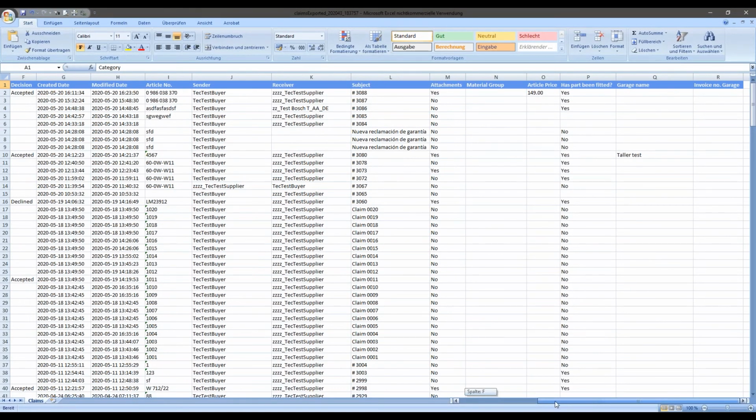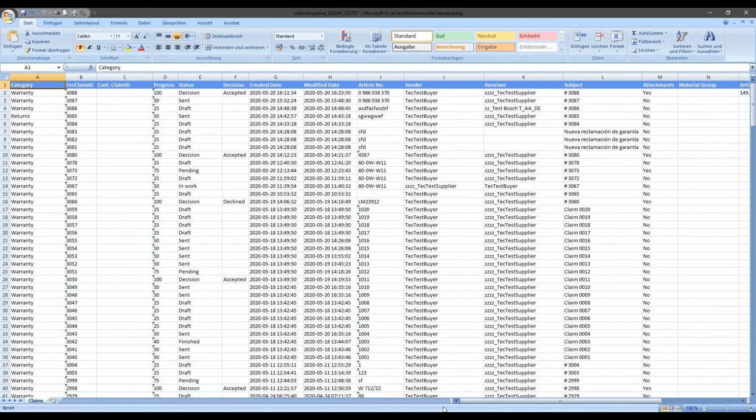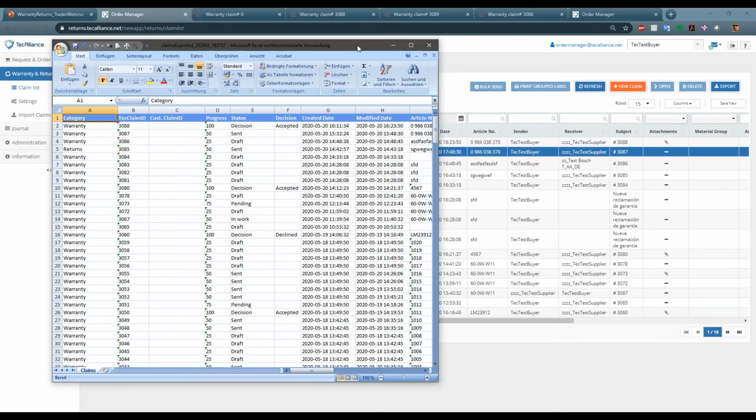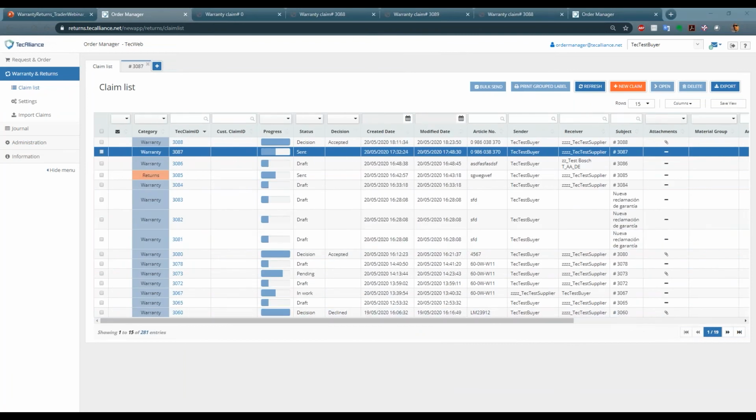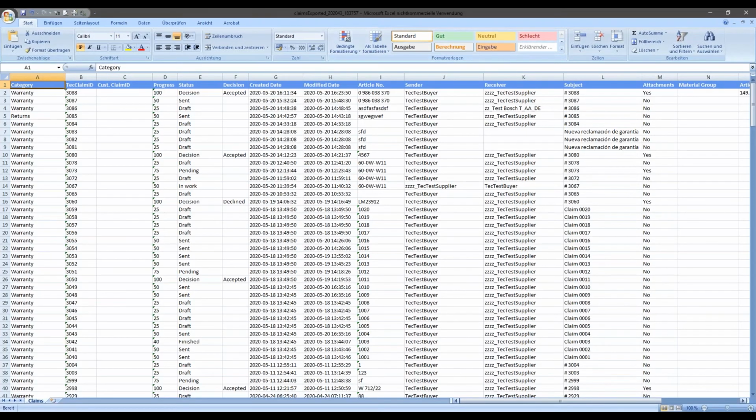So this is how it looks. We work with the principle that you see what you get. So when the claim list is filtered like it was before, then you will get exactly this information that you see here.